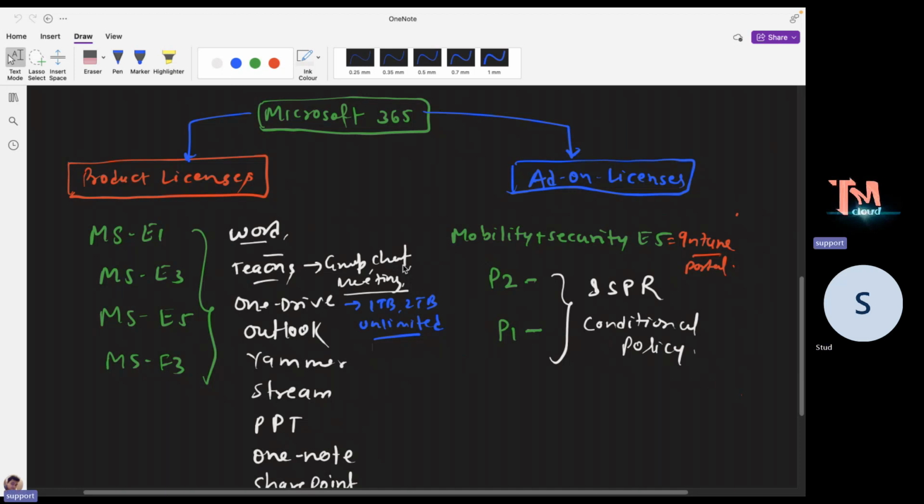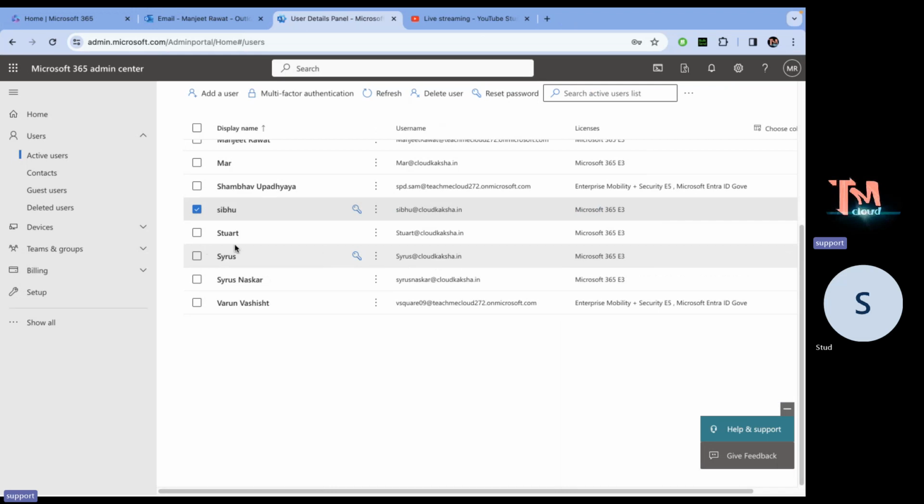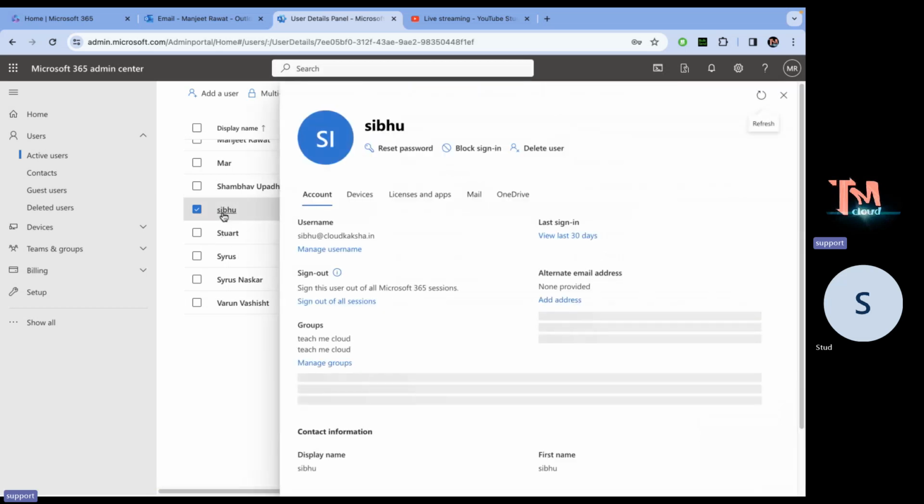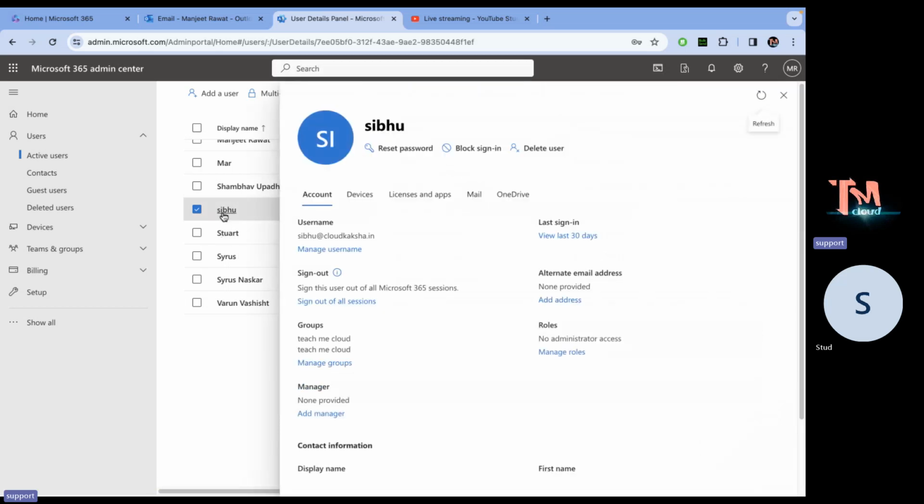Clear? So we successfully created our user. We assigned the license to our normal user, meaning a 365 user. And let's talk about the options available in the user's properties, because we always start from the very basics, step by step.